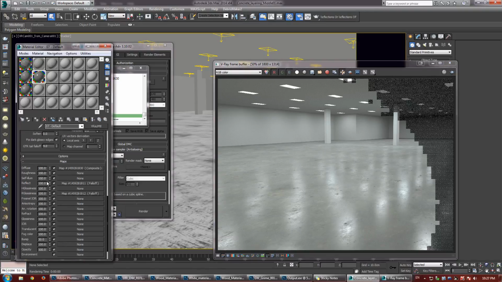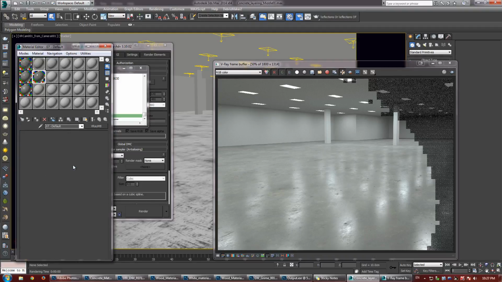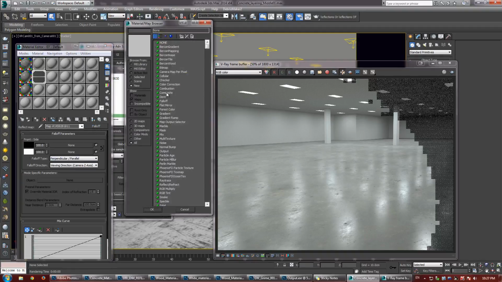So if you just load up the maps here, you can see there's only 3 different things mapped. The reflection's mapped, the reflection glossiness is mapped, and the diffuse is mapped. Now there's one more thing I can do, and you can see in the reflection falloff, we've got a simple falloff map. But what I'm going to do is make this a composite map.